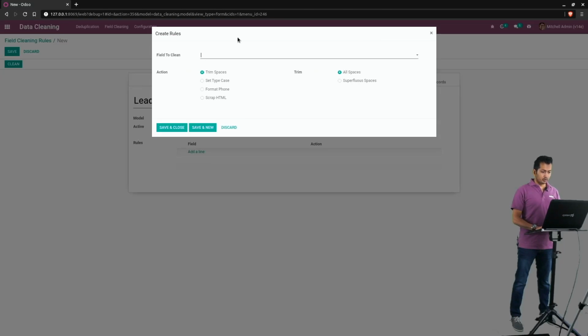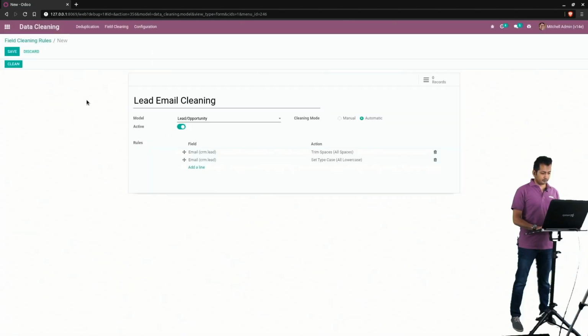So let me add a rule. Here I want to make an email field clean. So let's say email, trim the spaces, and say I want to set typecase or lowercase, done.